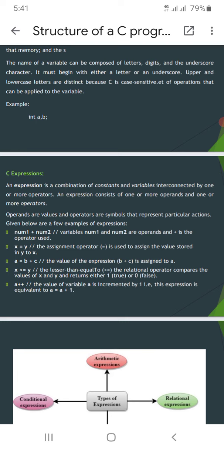And the next one is x is lesser than or equal to y. That sign specifies the relation between the operands, compares the values of x and y, and returns either 1 or 0. If x is lesser than or equal to y, then it is true and you specify 1. If it is false, meaning x is not lesser than or equal to y, then you specify 0, right?